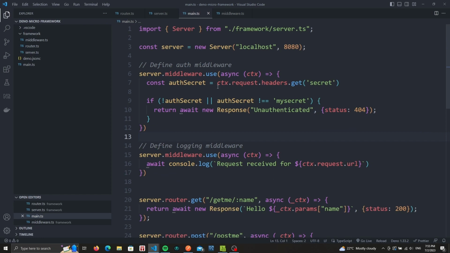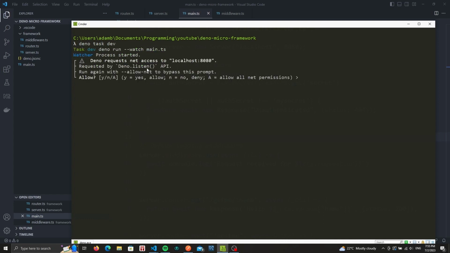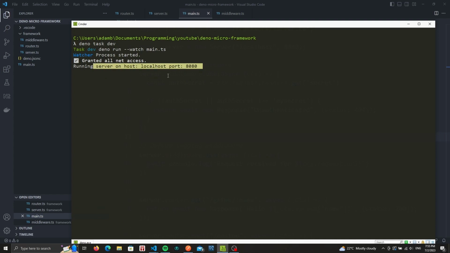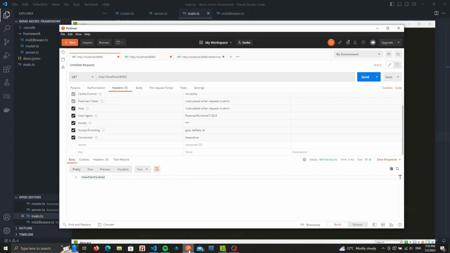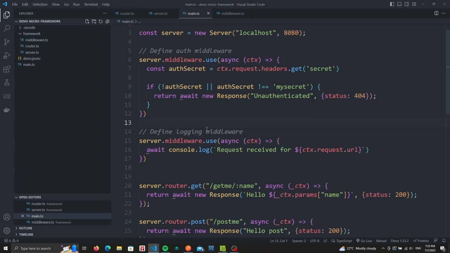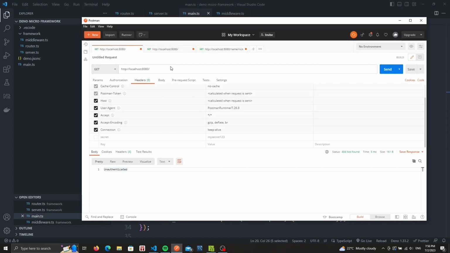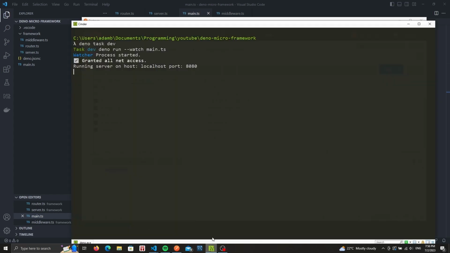Now let's start this server. In our console, deno task dev, which will run the main file, allow everything, and we should see we're running on localhost port 8080. And in our Postman, we can make a request to get me and pass it a name. If we hit send, we should see unauthenticated and nothing logged to our console.